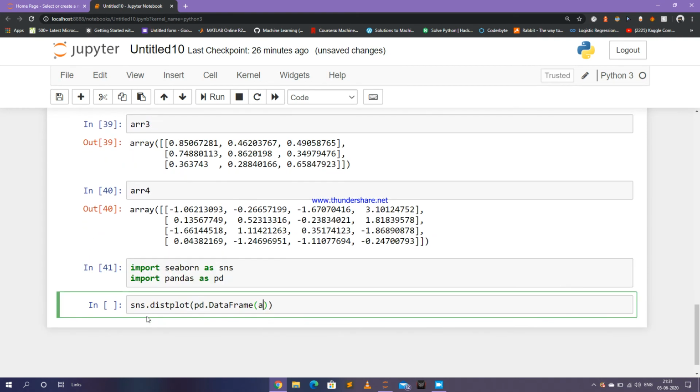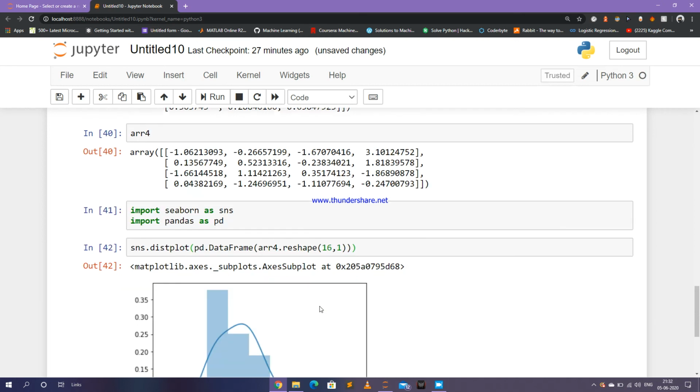I'll call the array4 and I'll reshape it into a new array. Let's just say 4,4. Then for 16, I'll just say yes. I don't think we need to reshape it. So if I just say dot reshape into 16,1, and I just enter, yeah.